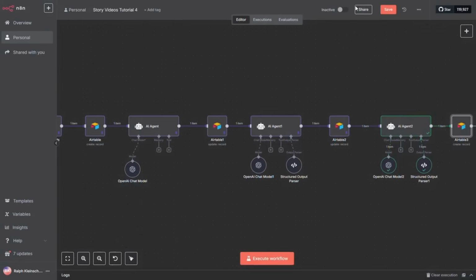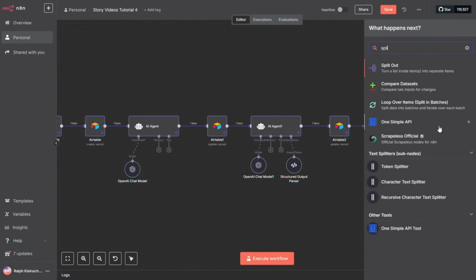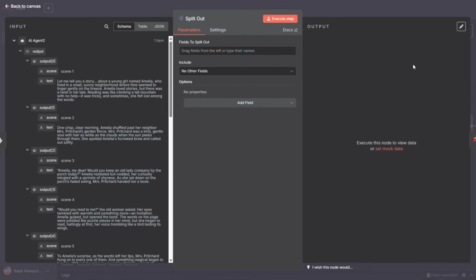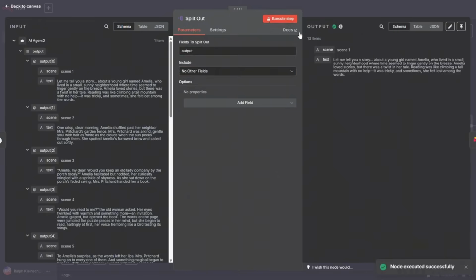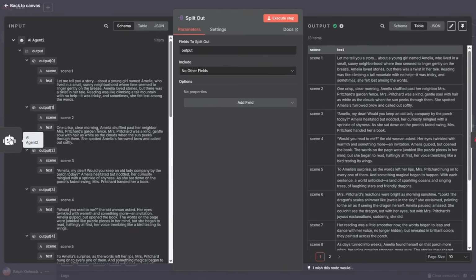So go ahead and close out of this, click the plus icon, and search for Split. Now, drag the output array into the Fields to Split Out section and execute the step. This gives us a nice, clean list of individual scenes, perfect for sending to Airtable. And here's a quick tip. To move between nodes without clicking out of them, just use the icons on either side of the display.